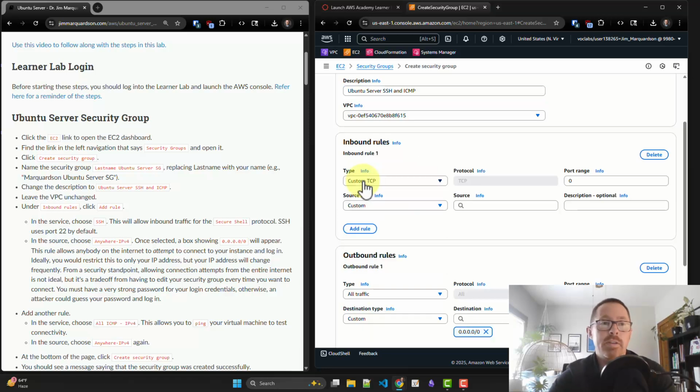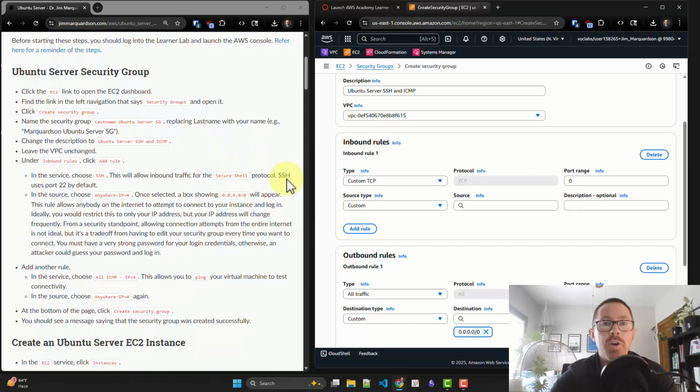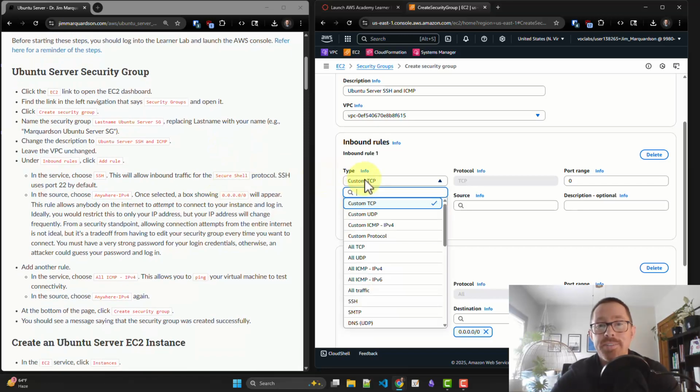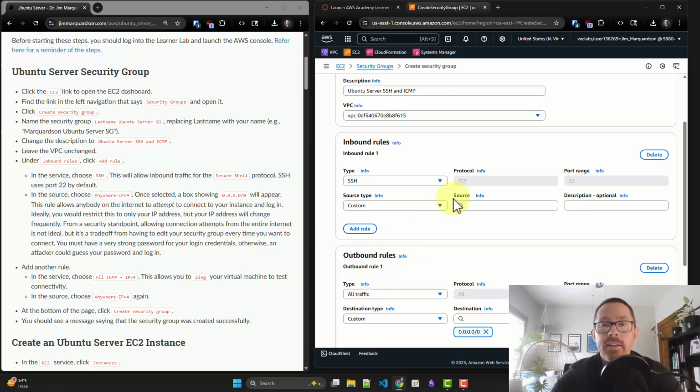The type, we need two things. First, SSH, that's the secure shell. That's what's going to let us actually interact with this virtual machine. So I'll choose SSH. It says the protocol is TCP, that's the transmission control protocol. That's good. And the port is 22. If you remember, in the Windows world, the remote desktop protocol uses a different port, 3389. So SSH by default uses port 22.